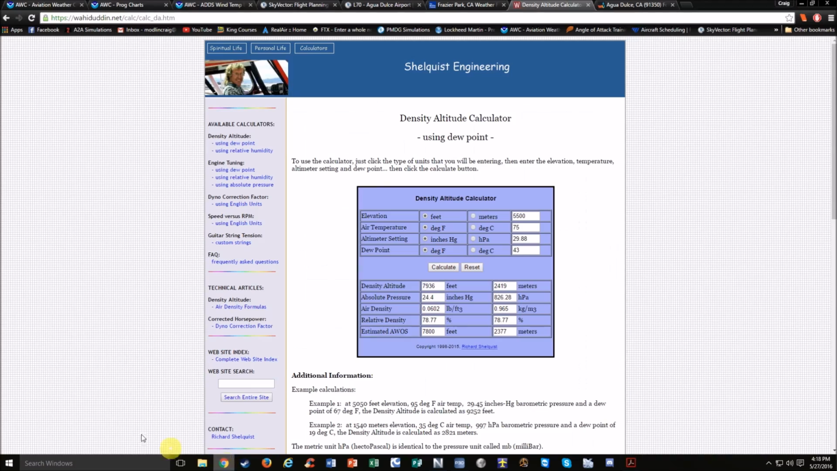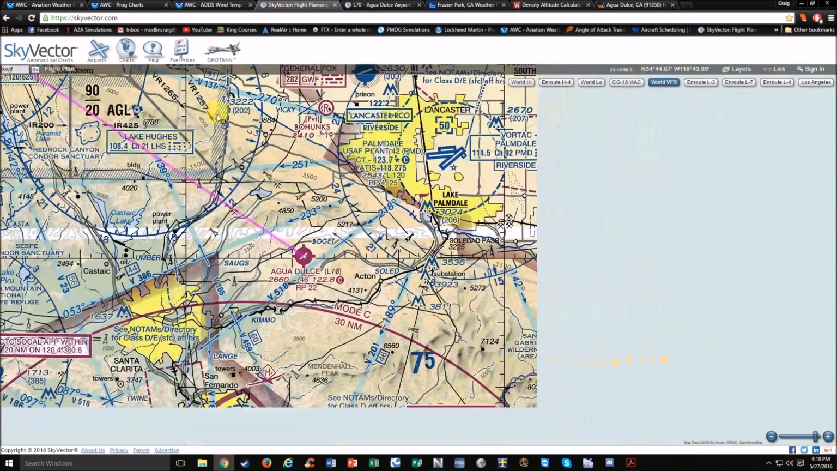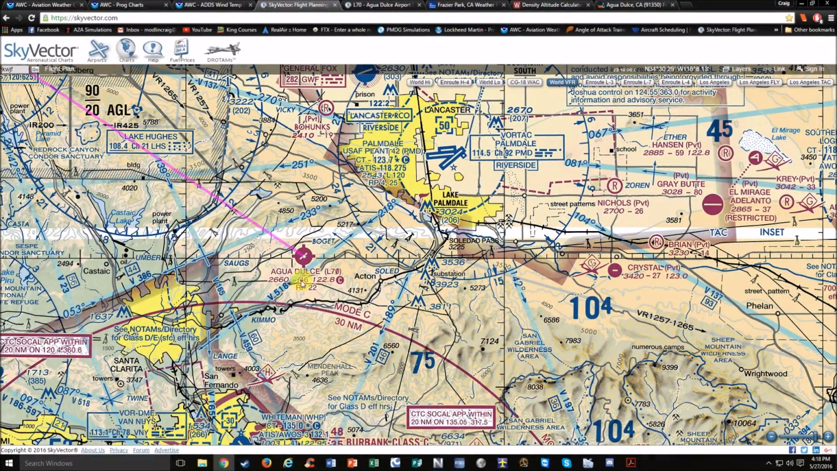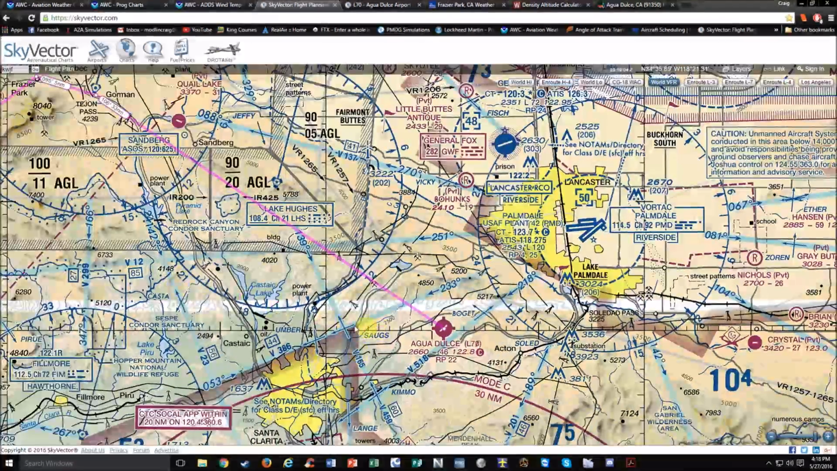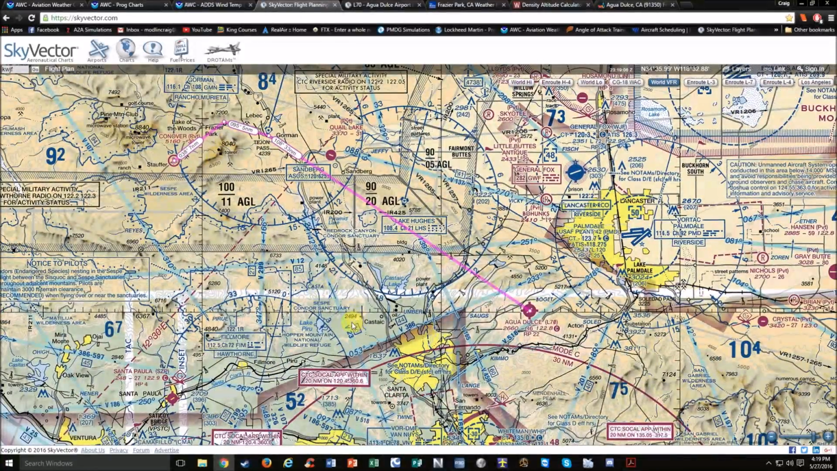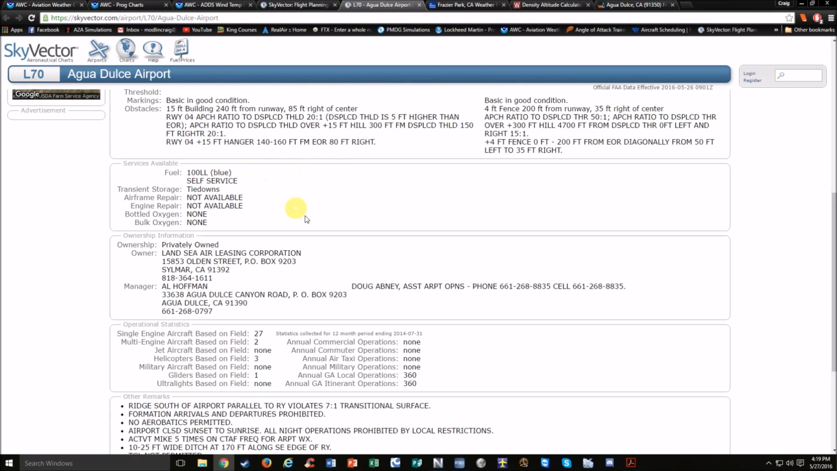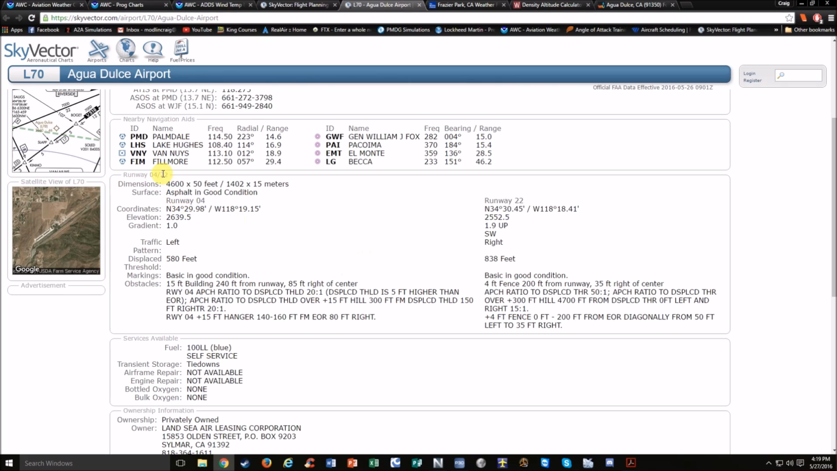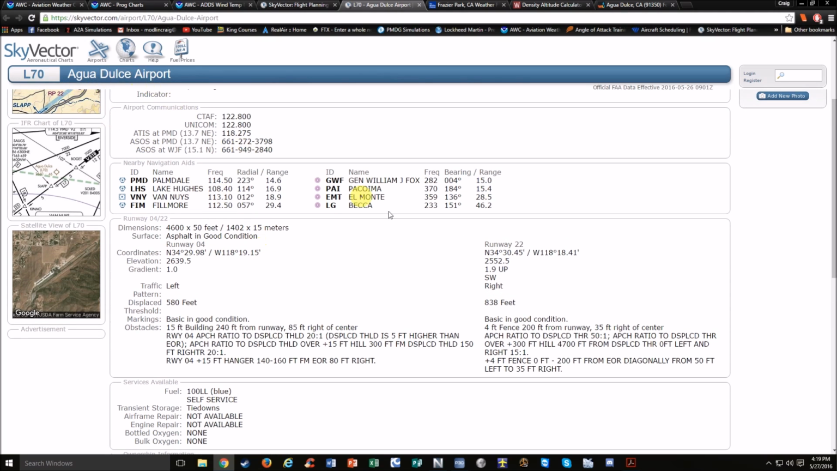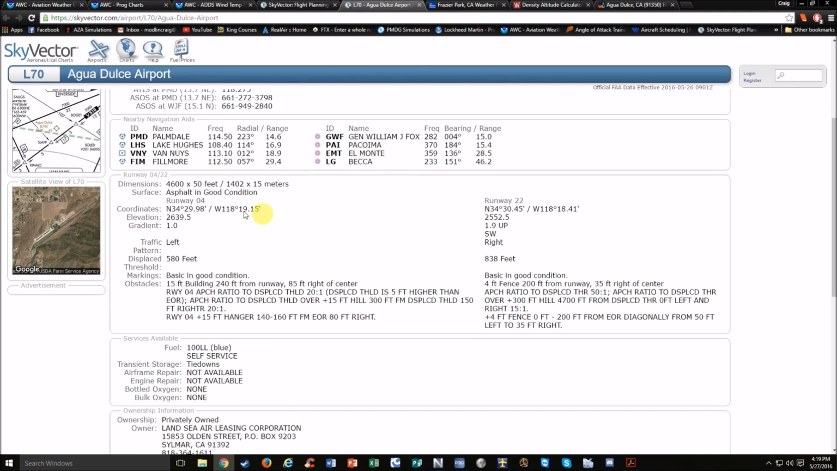Because the airport is at 2,660 feet elevation, we'll be okay with that. Winds are out of the south, they said, on the Weather Channel or this website. And so we'll land on this runway, which is going to be runway 22. We can read more info on it here, so we get the length. It's 4,600 feet by 50 feet.